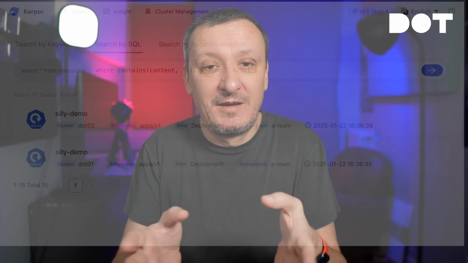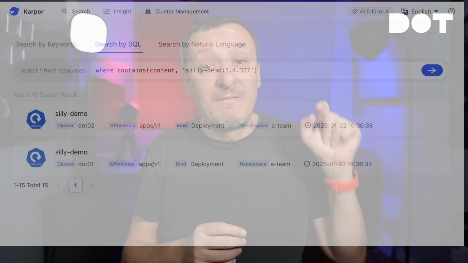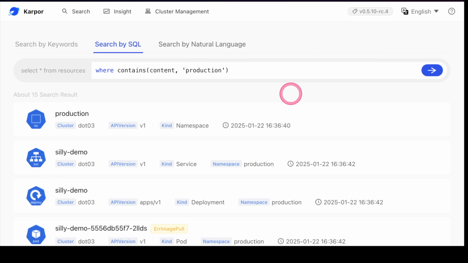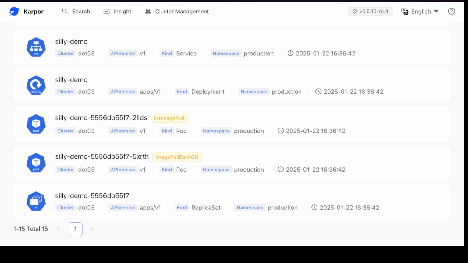And that's awesome. Similarly, let's say that we would like to find all the resources that are somehow, without knowing how, related to production. The only assumption we'll make is that they have the word production mentioned somewhere, be it a label, an environment variable, image tag, or anything else. We can do that with a query similar to the previous one by simply instructing it to find resources that contain the word production. And there we go. We got all the resources of any type and from any of the clusters, and that contain the word production.